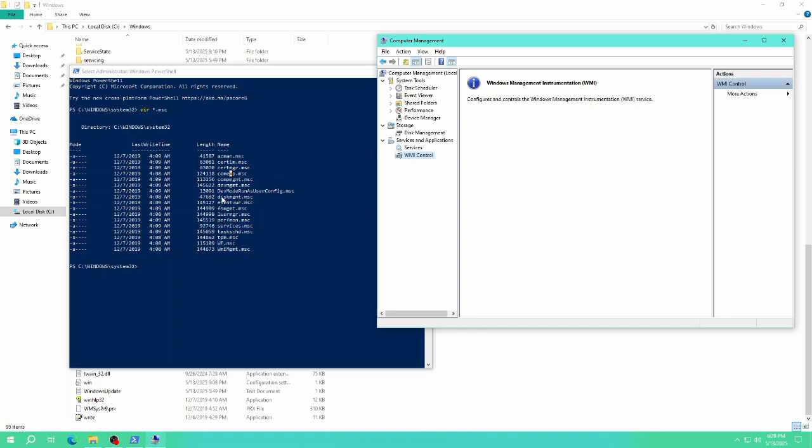viewer.msc, disk management.msc, device management is over there. So a lot of these are in computer management. So again, kind of redundant, but it is there if you just want to see a bunch of different things at once. And you can add your own.